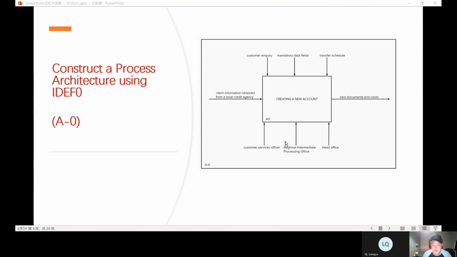Firstly, in order to clearly describe the entire service process, we have drawn the IDEF0 diagram. A0: based on the background information of the assignment, we can know that this is a service process that helps customers create a new account. The final output is new documents and cards.